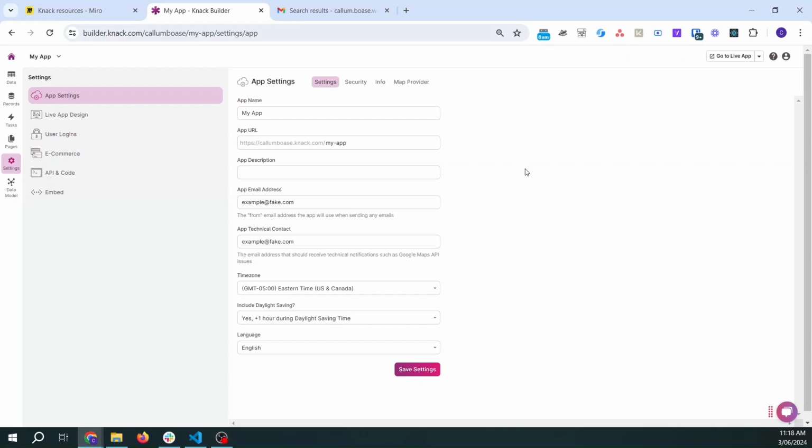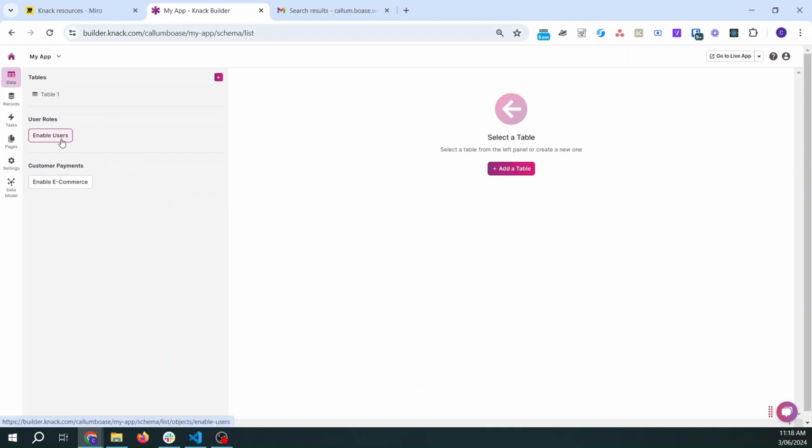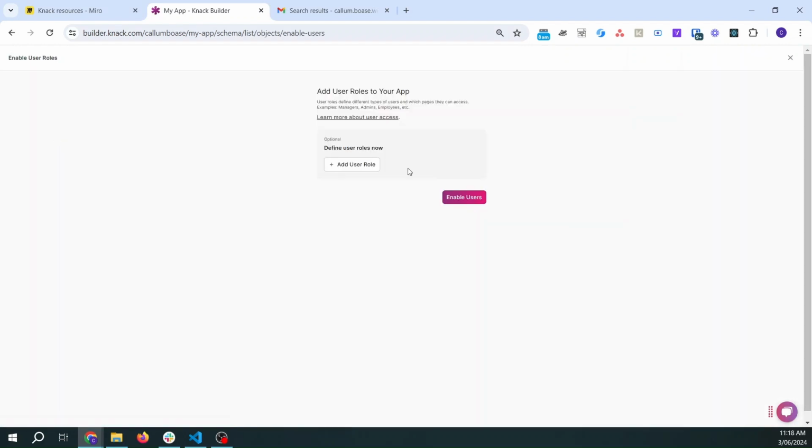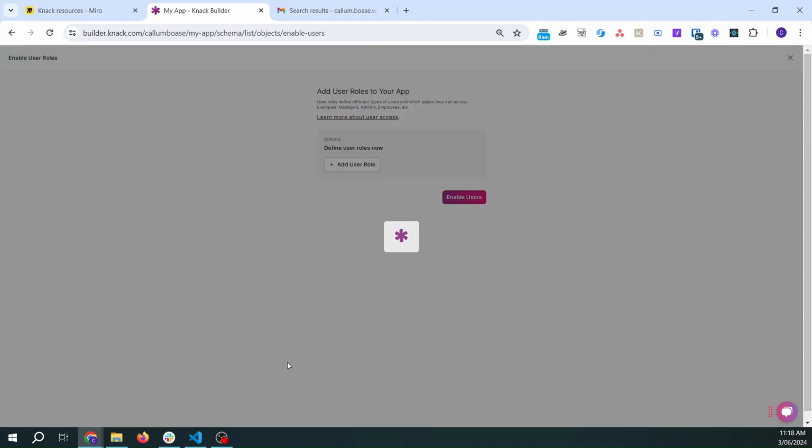Okay, so I've just got a clean new blank Knack app, and all I've done is renamed it, changed its URL, and added an example email address to the app email address and the app technical contact. Okay, so the first thing I'm going to do is enable user logins. So I'm going to go to Data, Enable Users. I'm not going to need to add any user roles, and I'll click Enable Users.